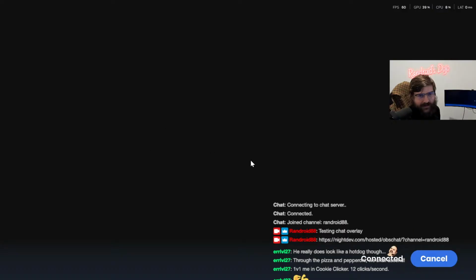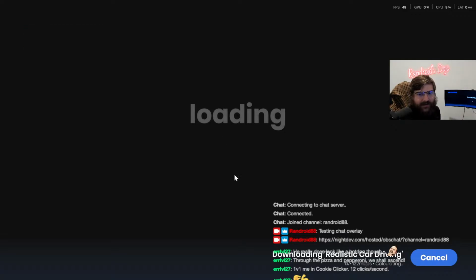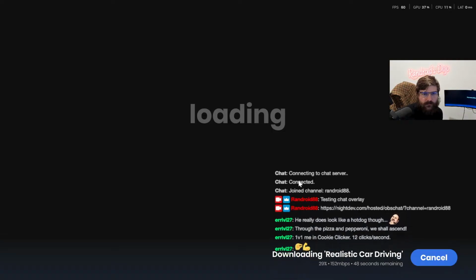Okay, I gotta try the car racing one. You guys can't see it, but I actually do have a racing wheel and a racing seat back there. Something tells me it is not set up for that, though. Loading, loading, loading, loading. Is it stuck? Oh, it's just downloading. It's cut off. Oh, no, it's right there. Okay. Downloading realistic car driving. Must be some good models.